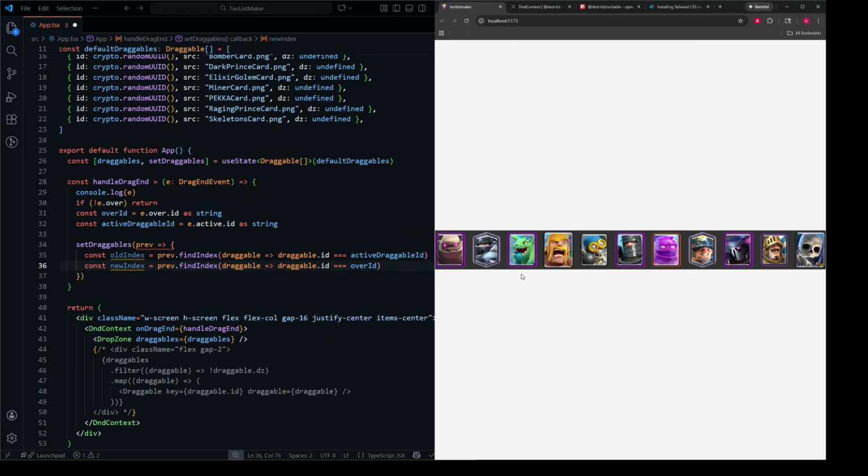So to visualize this, again, let's say I take baby dragon. We know this starts at index 2. I'm going to move this to index 3, 4, 5 right here. If I drop this here, our new index variable is equal to 5. So old index is 2, new index is 5.